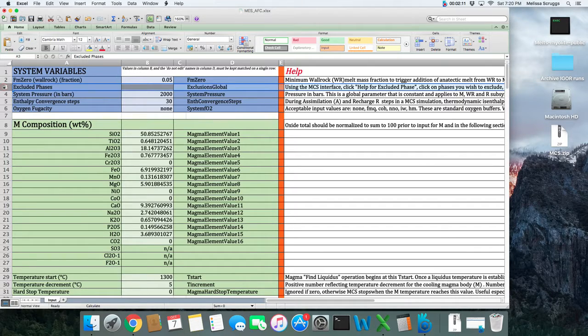Next is excluded phases. For this simulation, I'm not going to exclude anything, but if you'd like to, I suggest using the Exclude Phases button on the interface for the magma chamber simulator. For the next parameter, system pressure, we're going to be running this at 2 kilobars. As a reminder, these system variables do get globally applied to the magma, wall rock, and recharge subsystems. So all of our subsystems are going to be run at 2 kilobars.